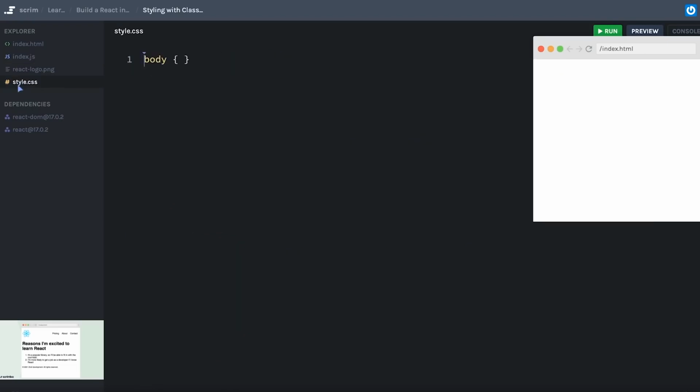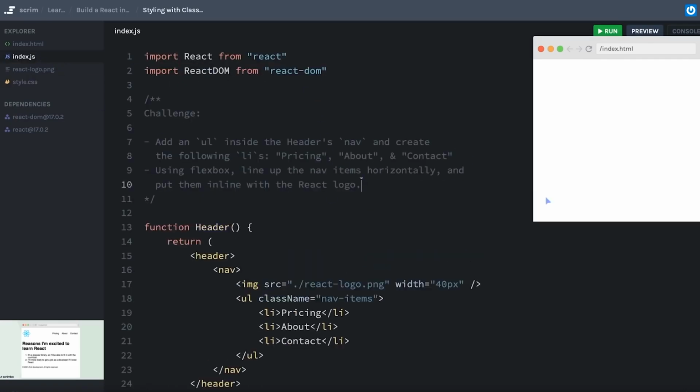Hit save, and then in our style.css, I can add nav-items. And maybe first let's take the list style off. So we'll say list-style of none, and sure enough, our bullets go away. And that brings us to the next part of this challenge.